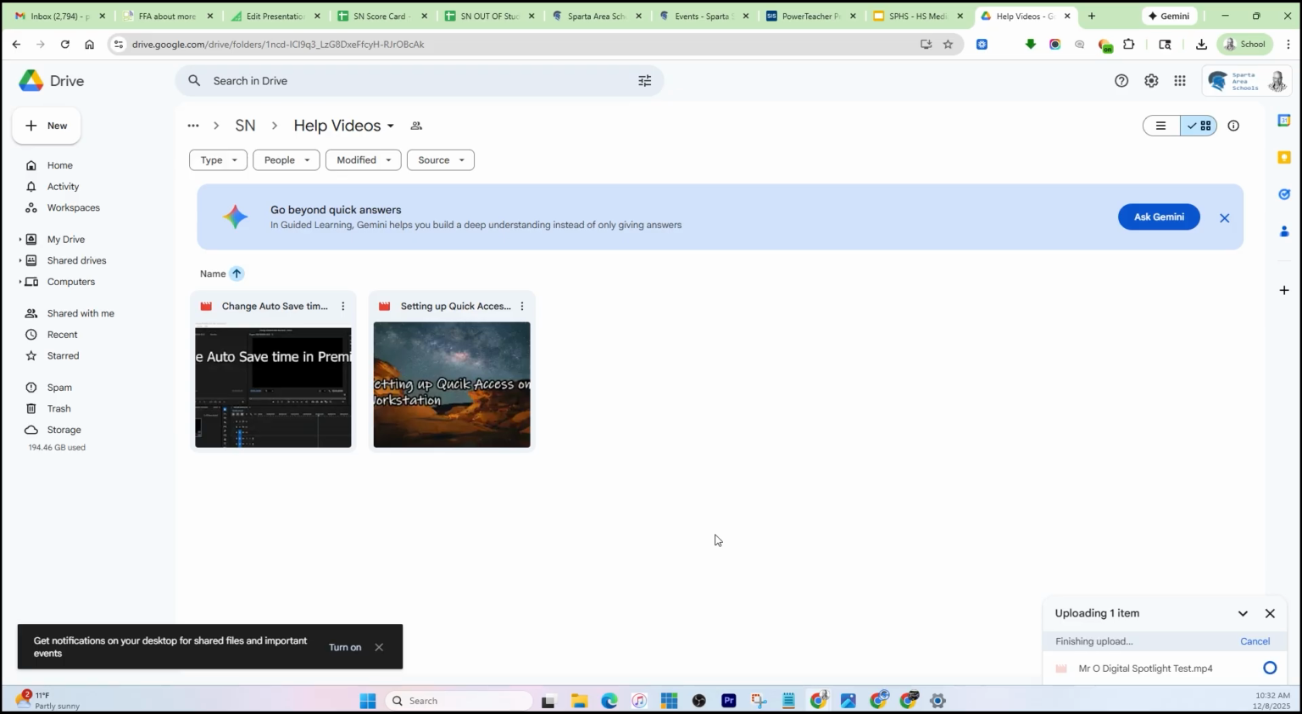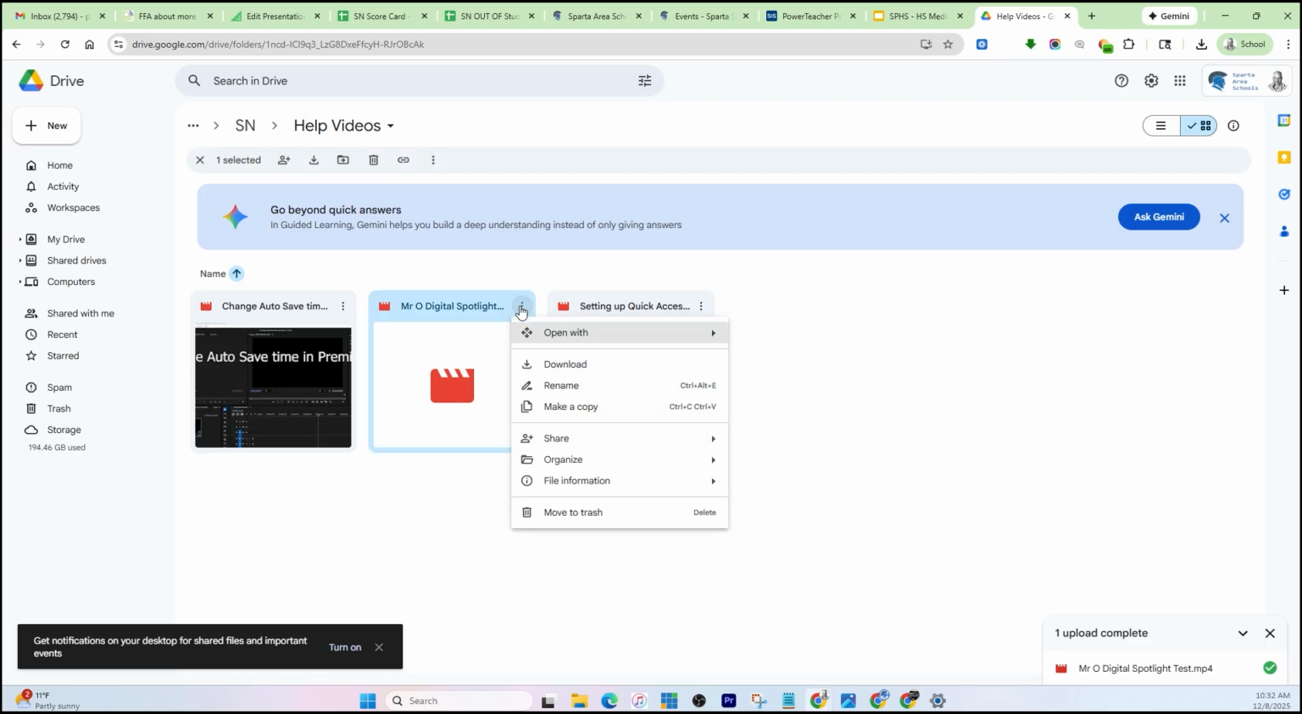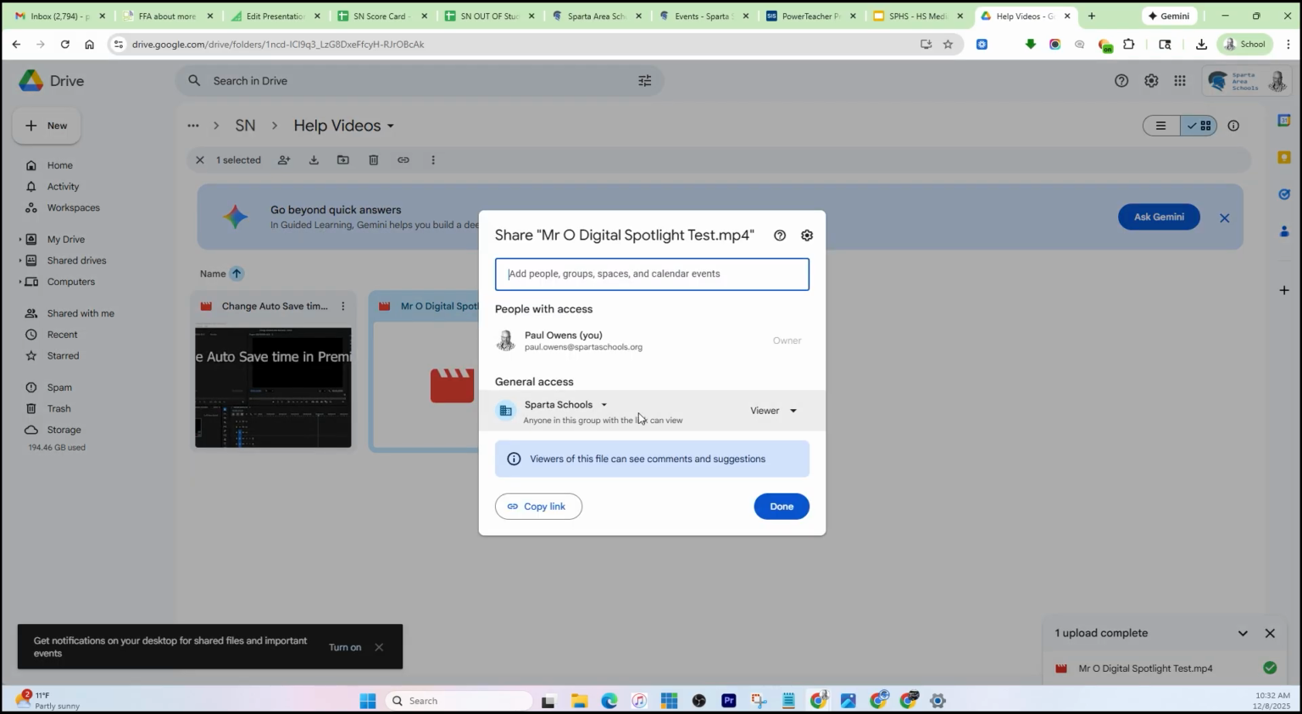All right, so the most difficult part, and the part people forget, is I need to change the permissions. So I'll click on the test, click on the three dots in the upper right corner, and go to share. The other thing that I have selected here is that anyone in this group can view. That's exactly what I want.